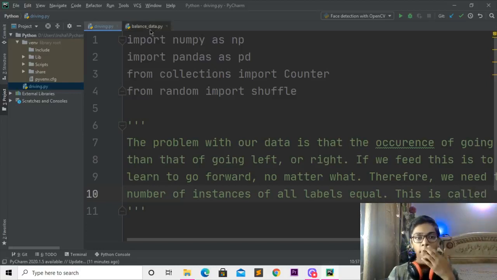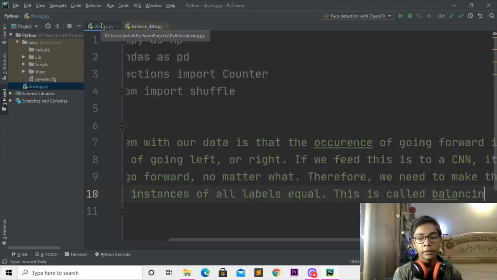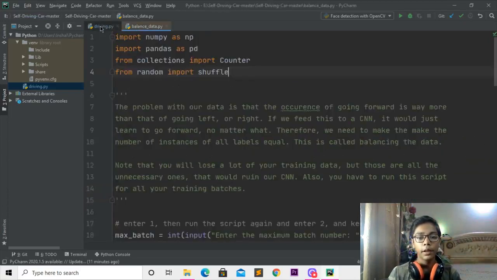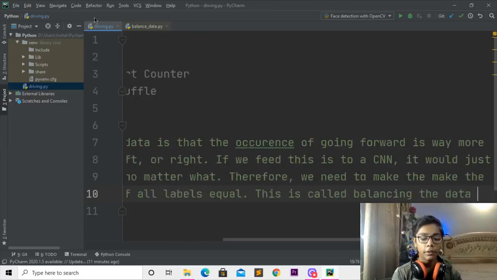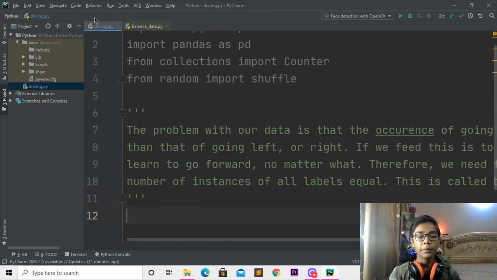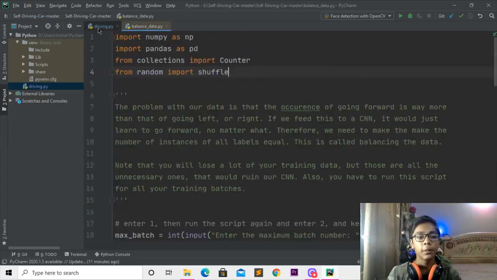When you've done with that, move forward again and write balancing, then balancing the data. So here we have to balance the data. Because of that, I'm writing these things, and you should write them too so you can remember what we are writing.